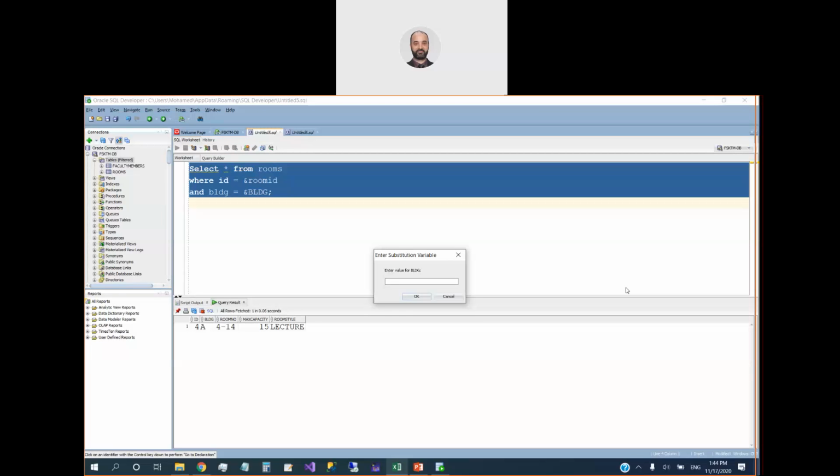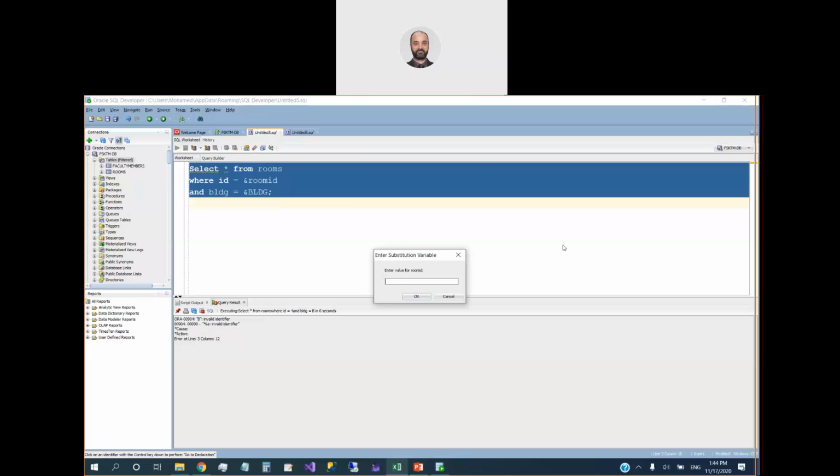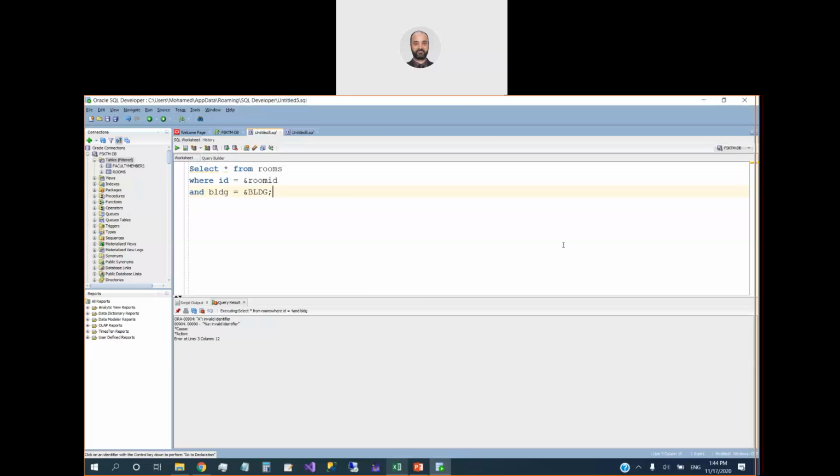So at first it will ask you about the room number. So room number is 4. Then it will ask you about the BLDG. For example, room number 4 has BLDG A, right? So here, if we put B, it will retrieve nothing, right? Invalid identifier. Why invalid identifier? I don't know. Okay, let us try 4 and A.